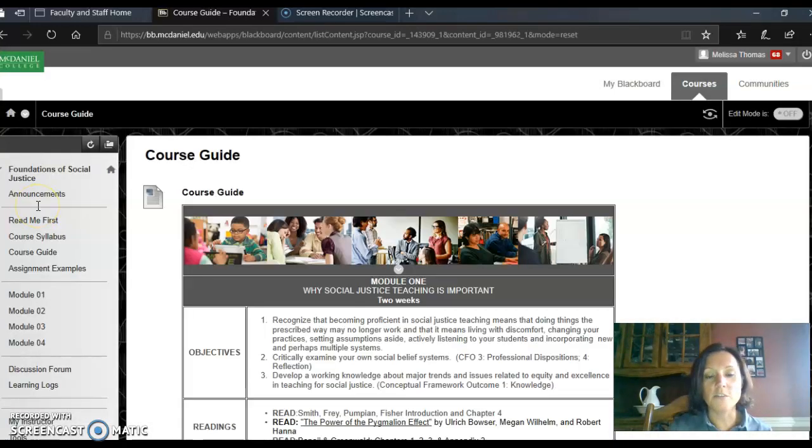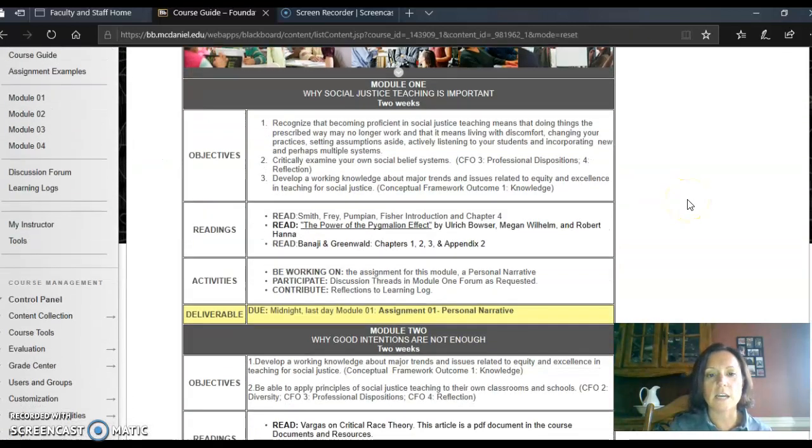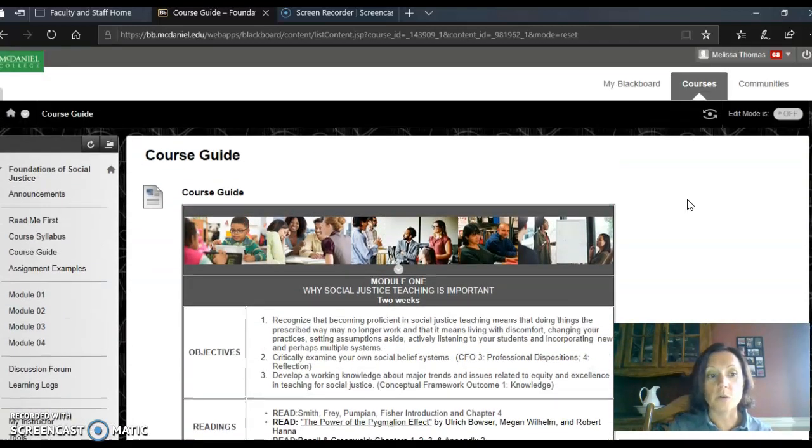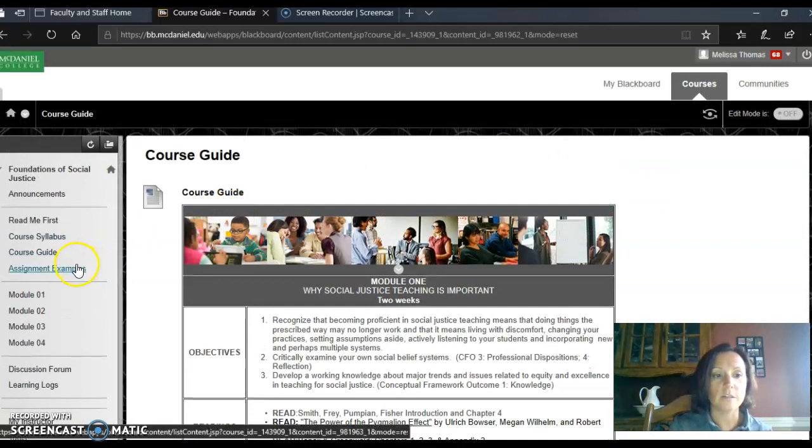The course guide gives you a very quick breakdown of each of the modules. So I like to use this as my checklist whenever I'm going back through my assignments for every 2 weeks and trying to decide if I've accomplished everything. This is a really good place to see everything just very quickly and when things are due and what I'm going to have to do in each of those modules.